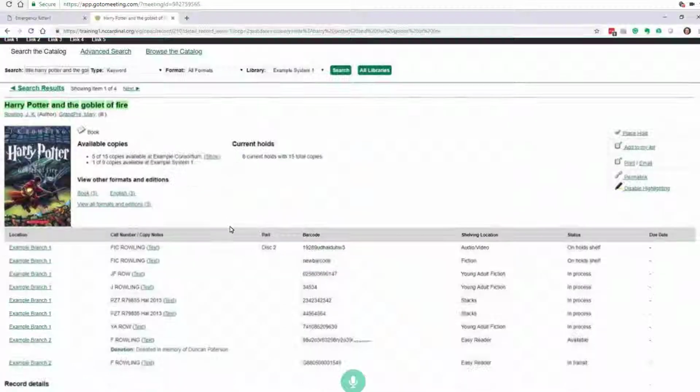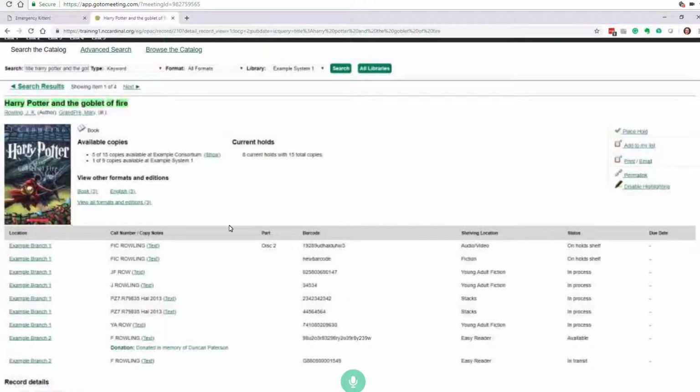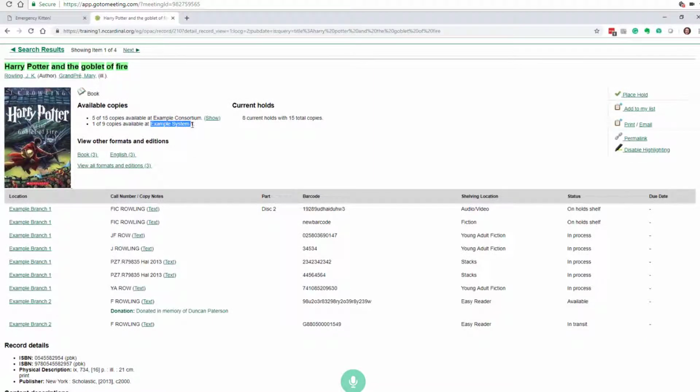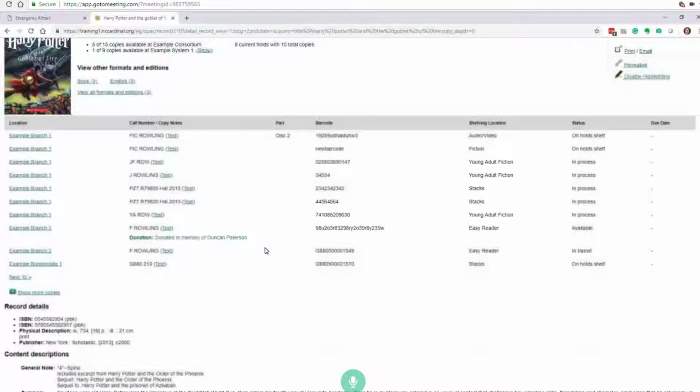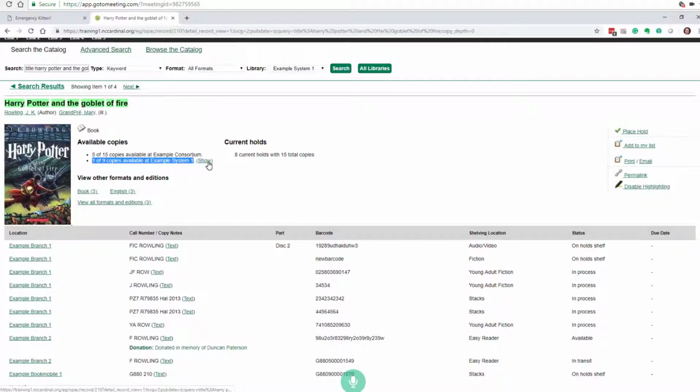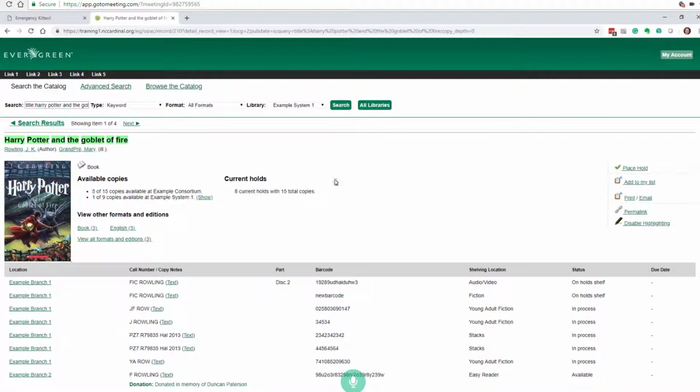And so all I'm seeing in my results now are things from example system 1. But if I wanted to see results from the entire consortium, I could just click on this show, and it would give me everything. And then if I wanted to go back to just looking at system 1, now that one has the link for show, and so I could just go back to that. So I'm going to go back then to advanced search.